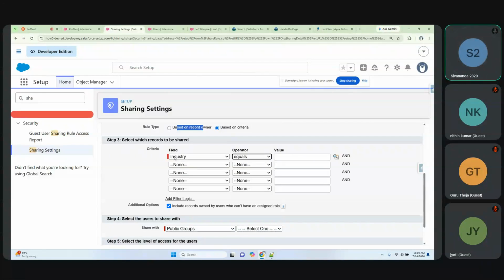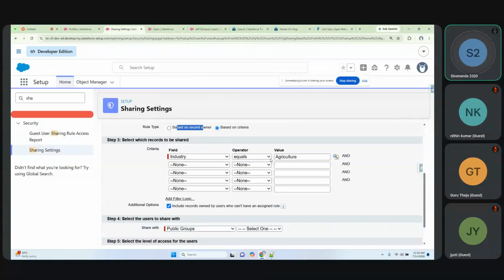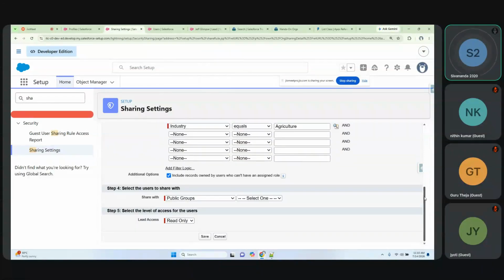Industry value equals, so agriculture is the only one, but you can select multiple things. For example, wherever the lead industry equals agriculture or apparel, then I want to share that to a different user. Then I can select both. But as of now, I'll keep it simple. Wherever the lead industry equals agriculture, only those I want to share.